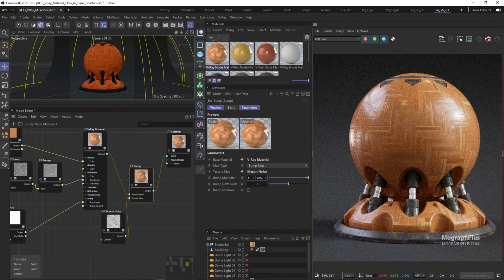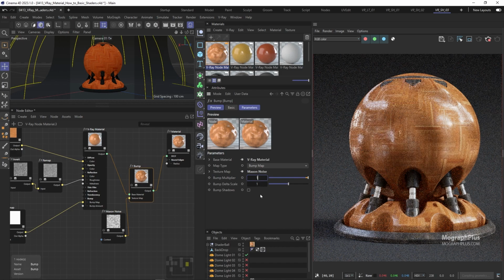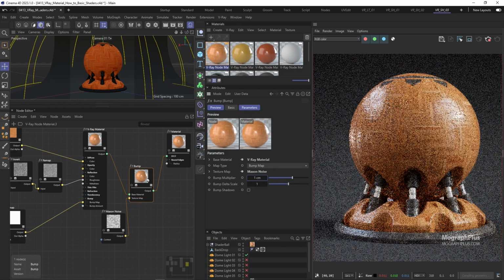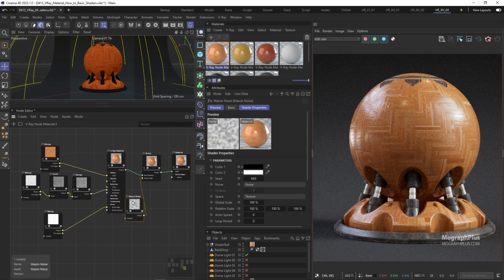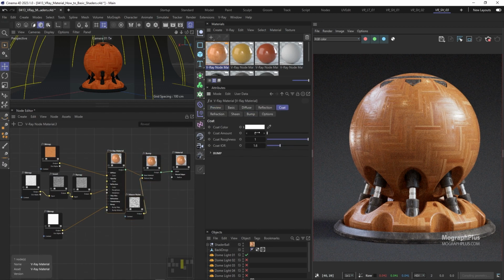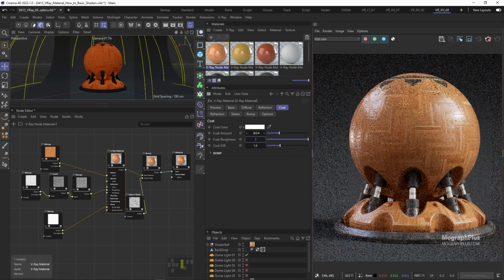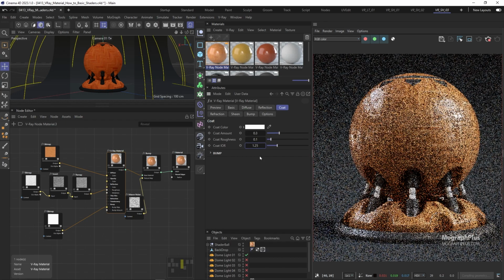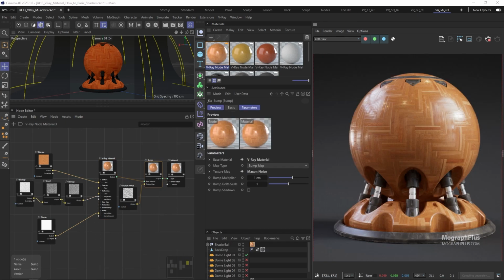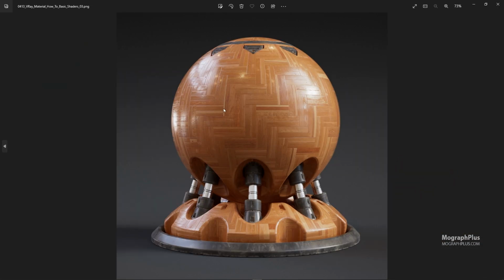Finally, let's add the coats layer. Just set the coat amount to 0.3, coat roughness to 0.1 as I don't want it to be extremely sharp, and coat IOR to around 1.25 so the coating will be limited to only the incidence angles. And here is our parquet shader. Let me show you the final render as well.